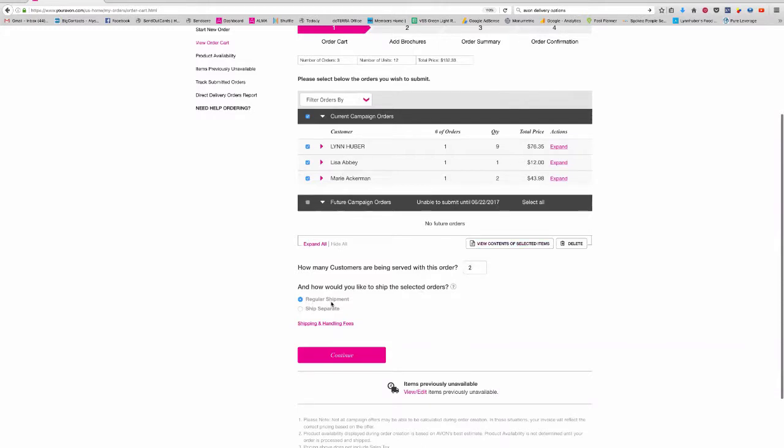And you always want regular shipment. Unless you've already placed the regular order that campaign and you need to place an extra order, that would be ship separate. But just normally it would be your regular shipment, and then continue.